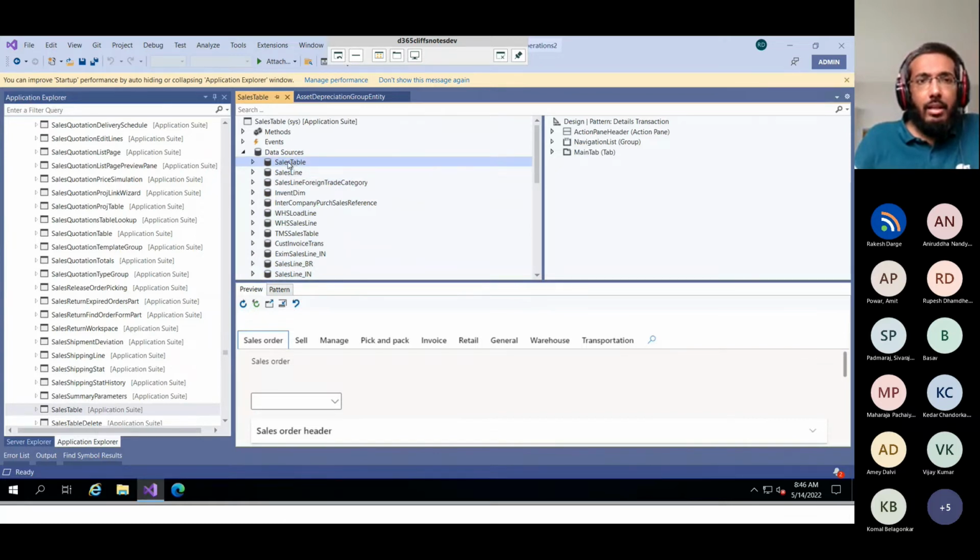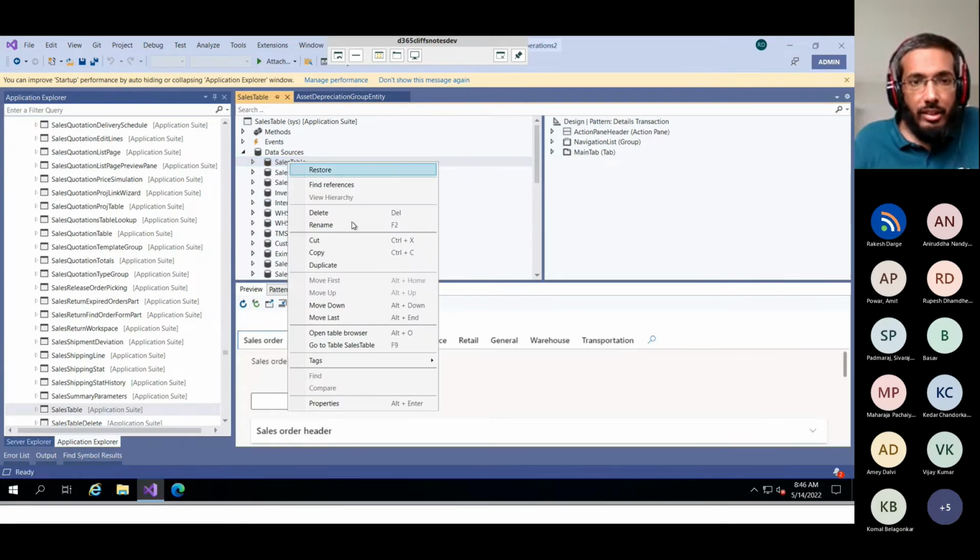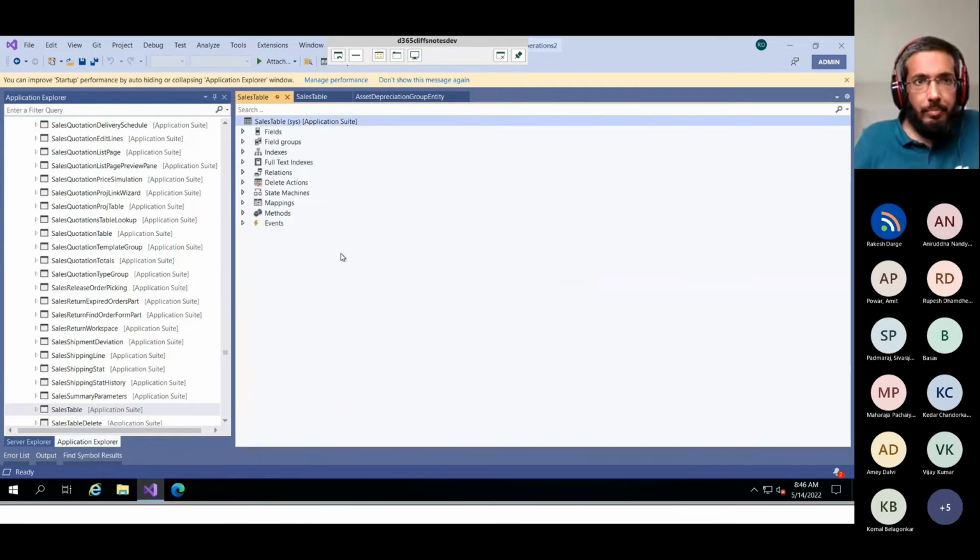Okay, and now let's go into one of the tables. If you want to go to the source of one of the tables, you can right click on it and go to table, sales table. Now, another aspect that we need to discuss in today's session is relationships: how the table relations are maintained, how the data is segregated into different tables, and when retrieving it, how the system understands the relation between the first table and the second table.